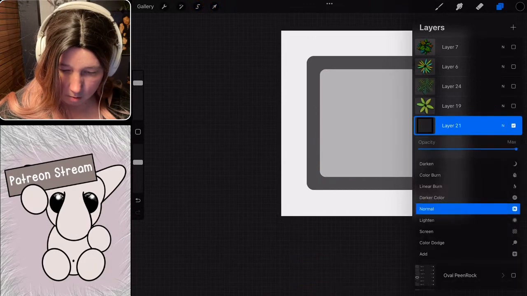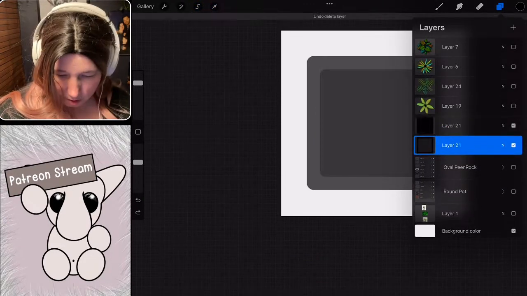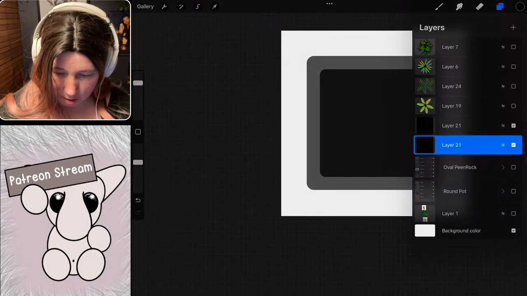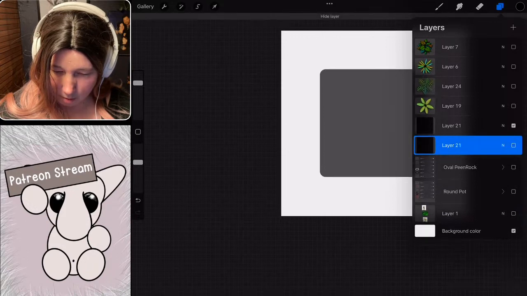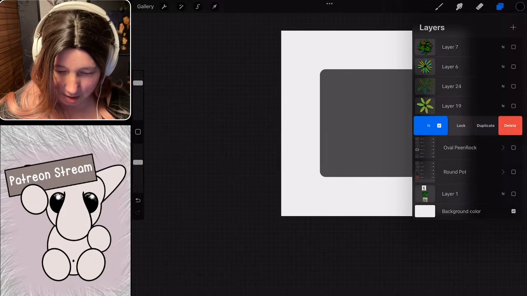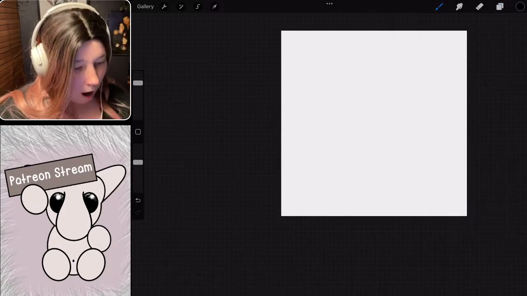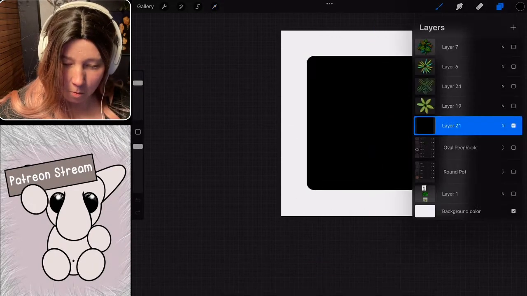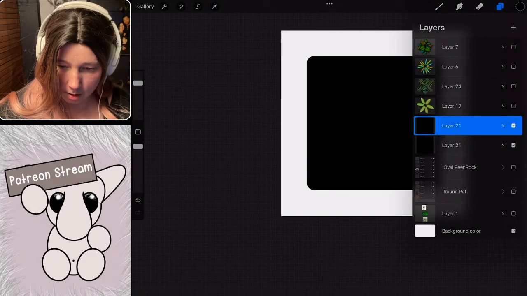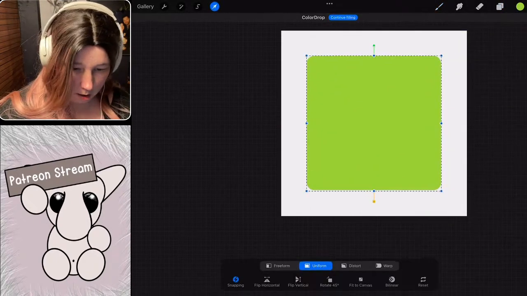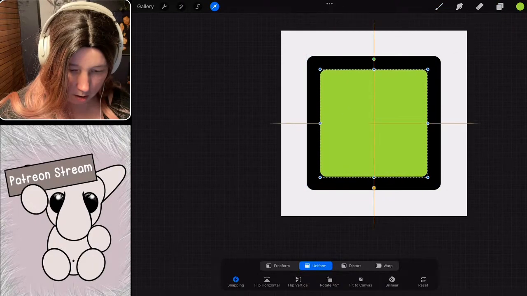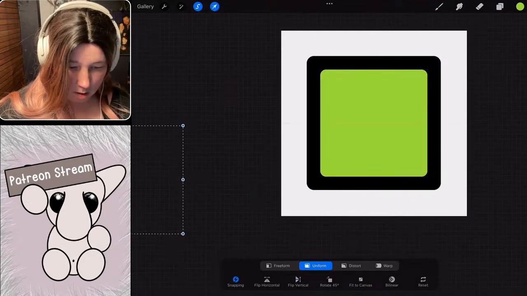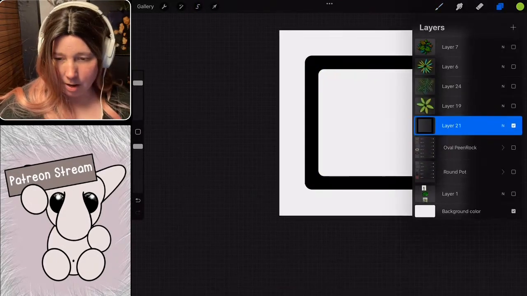Is this layer? What just happened? All right, one of these layers is trolling me. I don't know which one. So we're just going to start over. Ah, I didn't have my brush. Don't worry, it's just that I'm stupid. It's all good. There we go.